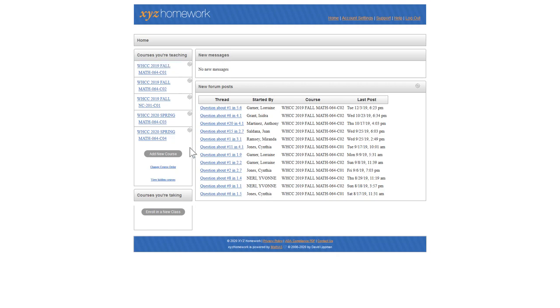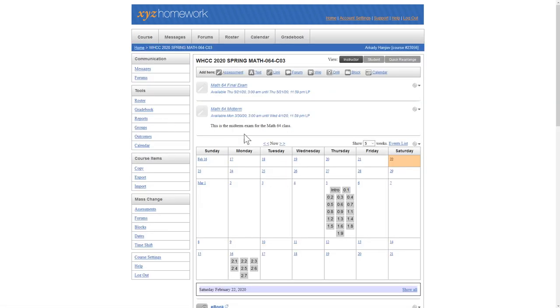I already logged in. And you're going to have a list of courses right here. One of those courses is going to be 2020 Spring Math 64 C03. So let's enter our course right here. If this is something familiar to you, doing great. If this is something totally new for you, let's go through it together.